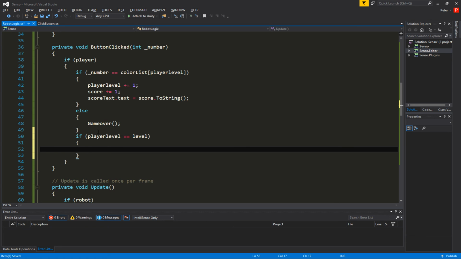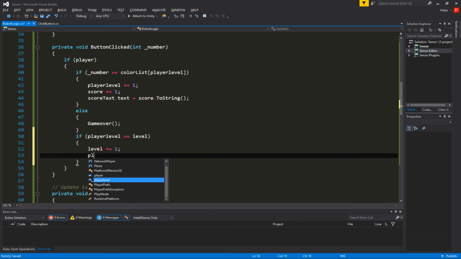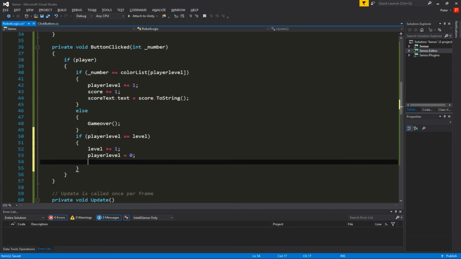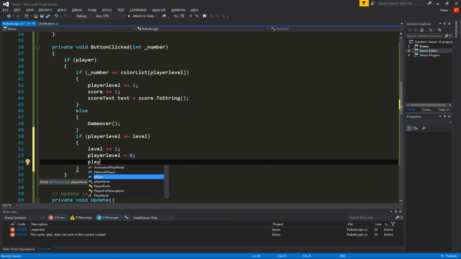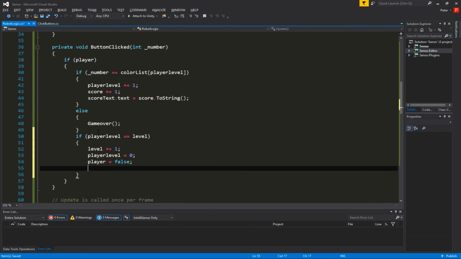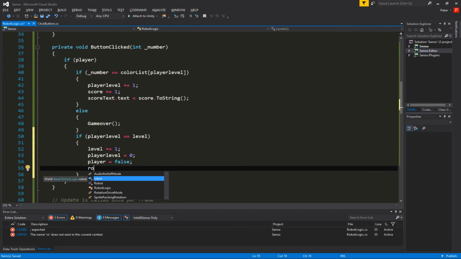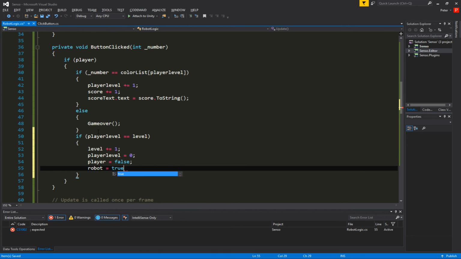And if we have a level complete, we have to level plus equal 1. So for the next round, the level is 1 higher. We have to set the player level to 0 again. And we have to set the player to false, and we have to set the robot to true, so it's ready for the next round.